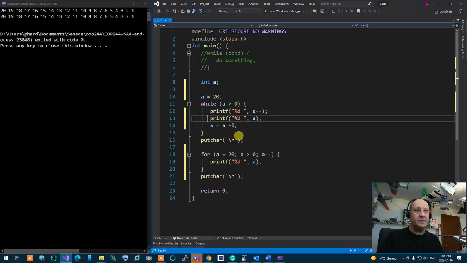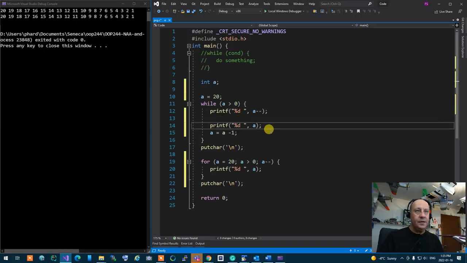Are these two lines? Okay. It means first print A, after the semicolon, reduce A by one. Okay, okay. Are we good?